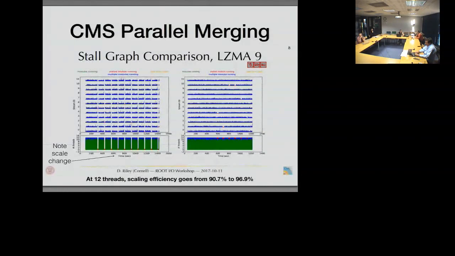So here's the corresponding happy picture, comparing the original stalled case with LZMA 9 and the resulting case once we have multiple threads doing output. As you can see, the stalls where there are no threads running just about disappear. And here the statement is that at 12 threads for this MiniAOD production, scaling efficiency goes from 90% to about 97%. Next slide.